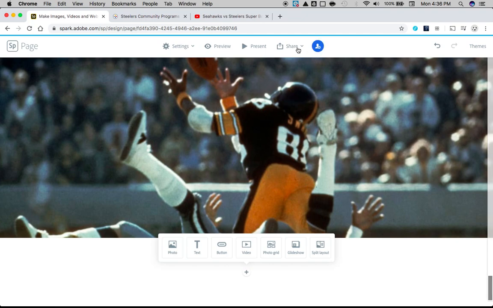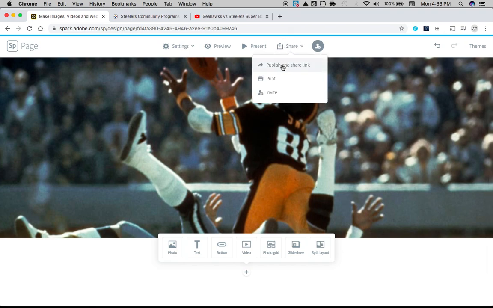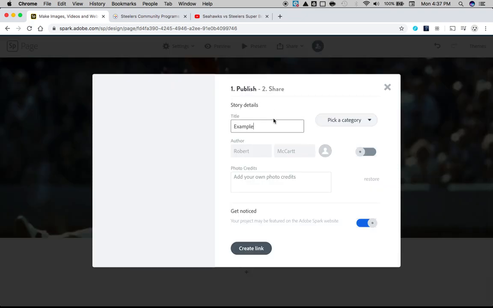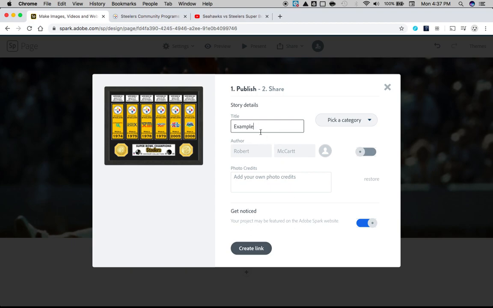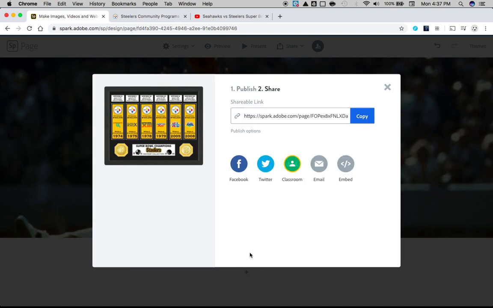When you're done, all you have to do, I'm on the top of the screen now, top in the middle where it says share, and I'm going to click on share, and I'm going to say publish and share link. Right there in the top middle of the drop down where it says share, publish and share link, and it's going to give me title, your last name, and Glideshow. All right, and create link. And here's my link. I'm going to copy it just in case.